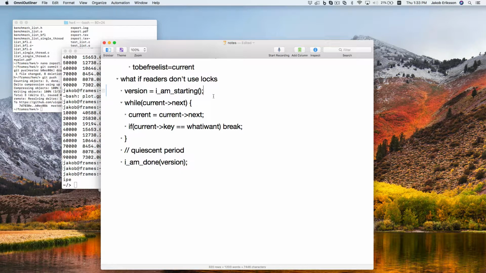So I guess there's one more thing happening here. When you say I'm starting, there has to be some sort of accounting saying, oh yeah, I had a reader entering at this version. So we could keep another little linked list, I suppose, of readers.